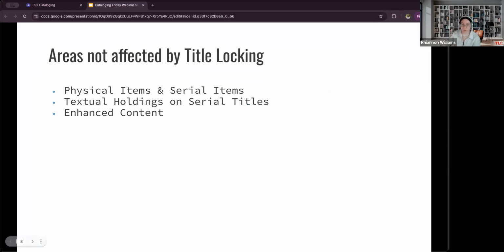All right. So as I mentioned, there are some areas that are not affected by title locking. That includes adding physical items or serial items. With serial items specifically, that's only with using the pre-configured serial subscription pattern. Textual holdings on serial items or serial titles is also not affected by this, as well as the enhanced content tab is not affected by title locking.